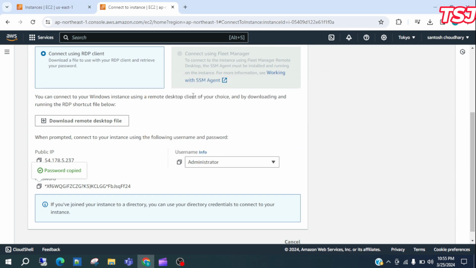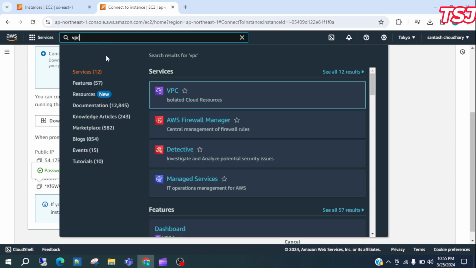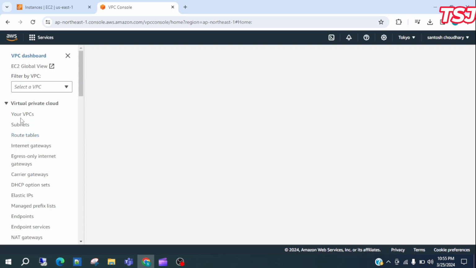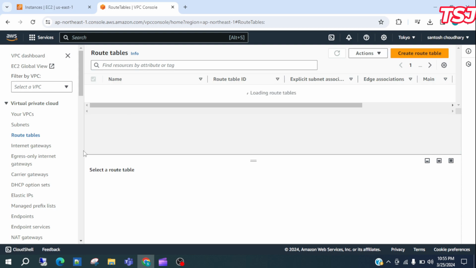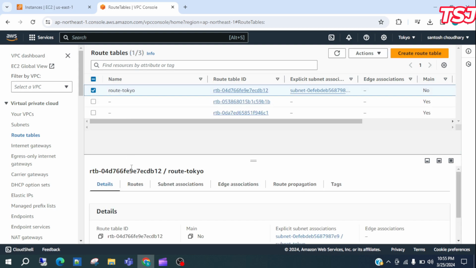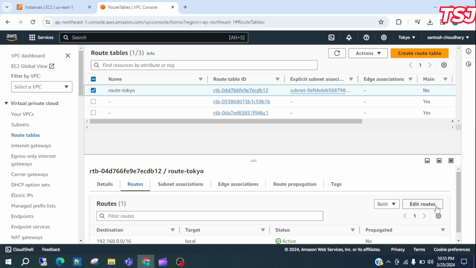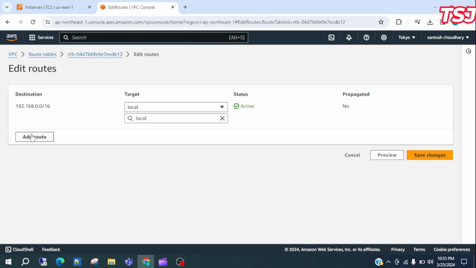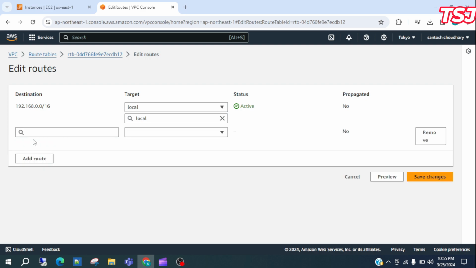Okay, got the point. What we did, we haven't provided the internet gateway path to the route table. So let's go there, VPC, select VPC, click on route table, select the route and click on edit route. So as you can see here, there is no internet gateway. So how can the instance be connected, right?